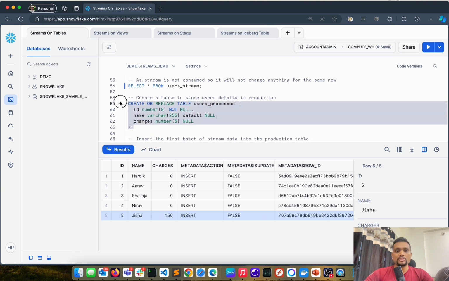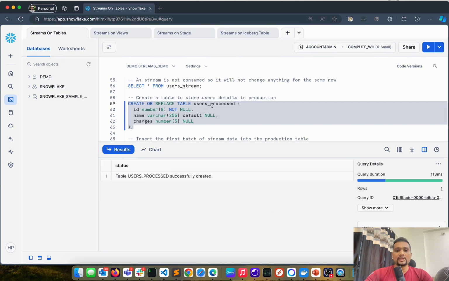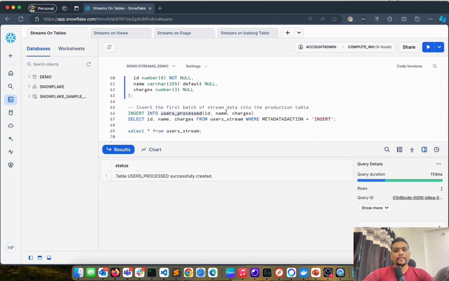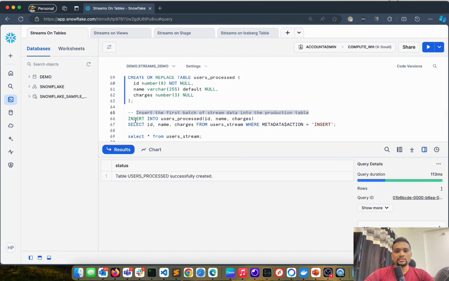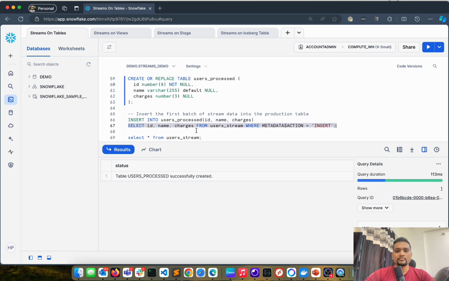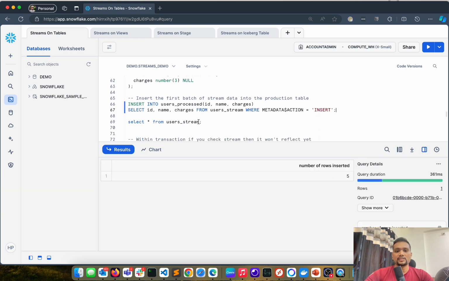Now I'm going to create a table called users processed, because we are going to insert the records into this table using the stream. I'm going to insert the first batch of stream data into the processed table. The statement for that is insert into this processed table, these 3 columns, and then you can pass the select statement instead of values. And I added this particular where condition. If I do not do that right now, that will be okay, because all the records are inserts. So I'll insert it, and you see 5 records are inserted into this.